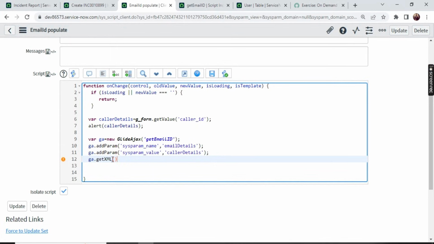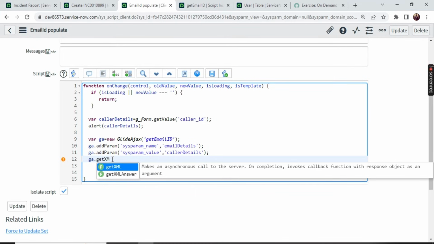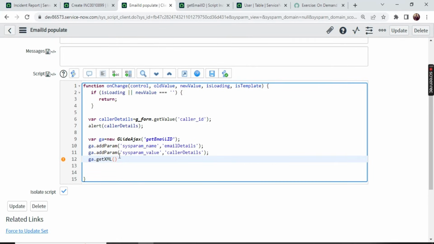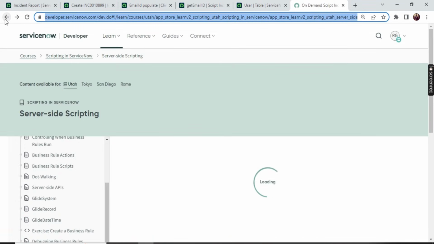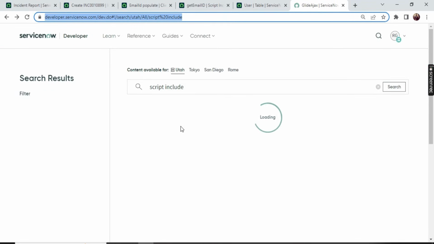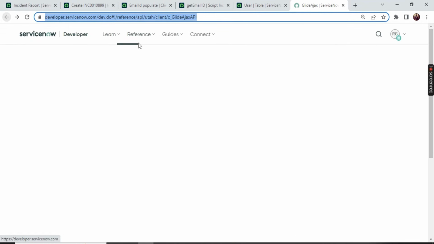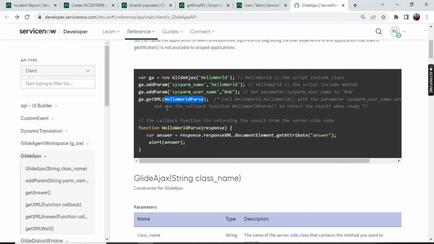Now if you see here, if I type getXML again, it says make an asynchronous call, invoke callback function. So it means that inside this bracket we have to define the callback function. Like if you go back to GlideAjax, let me go back to the GlideAjax document. Here they have used a callback function called helloParser.